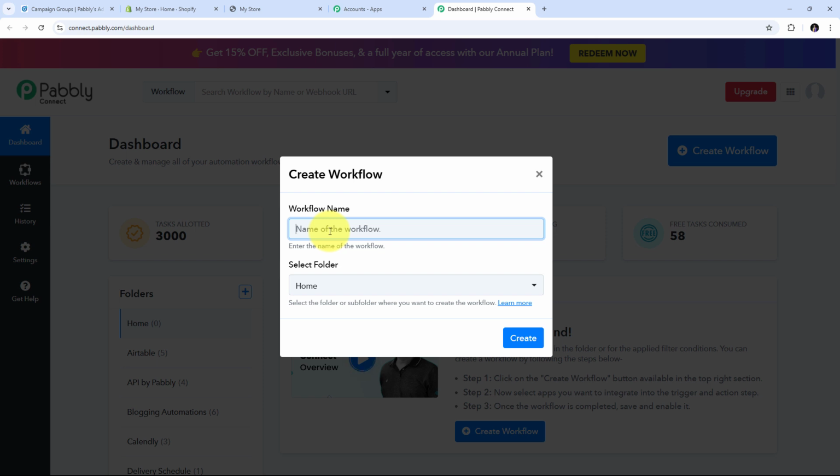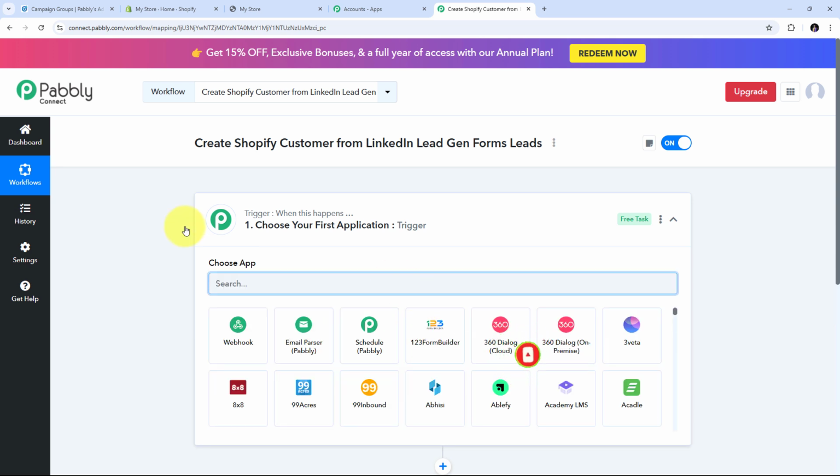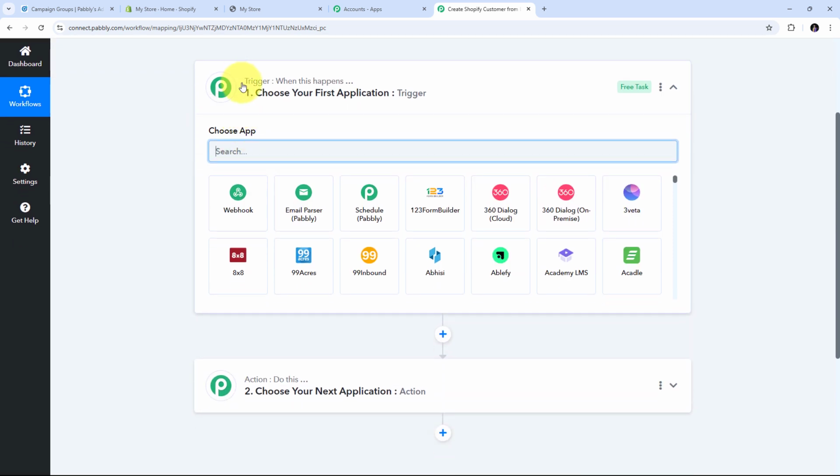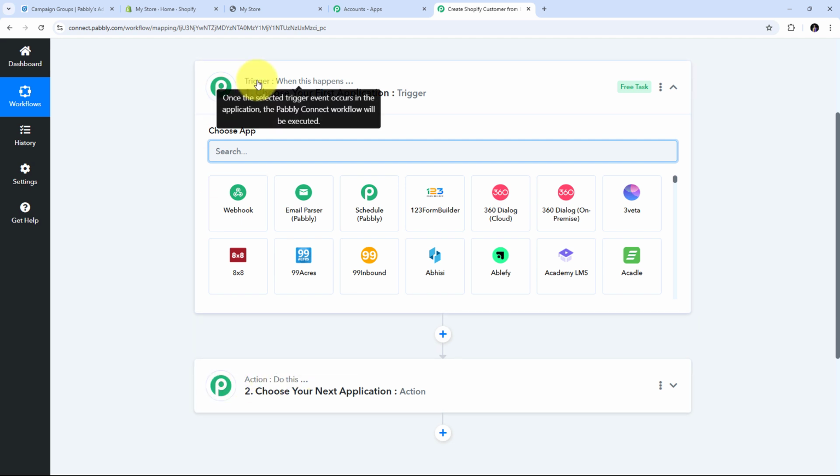Now here I need to name my workflow, so I'm going to name it after my objective, which is to create a Shopify customer from LinkedIn lead gen form leads. And now I need to click on create. This will take us to the most important window of our workflow, and here in this window I have these two boxes, trigger and action. Trigger and action are the two main principles on which our workflow works. Trigger says when this happens, action says do this. The trigger is going to be the first step that gets executed in our workflow, and the action is just going to follow that. In our workflow we can only set up a single trigger step and multiple action steps.